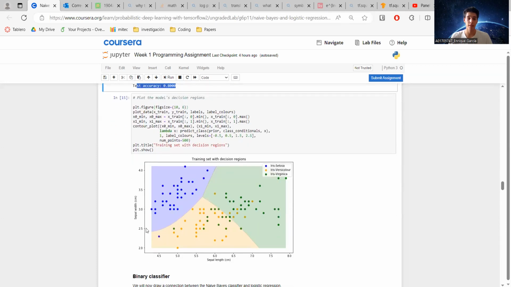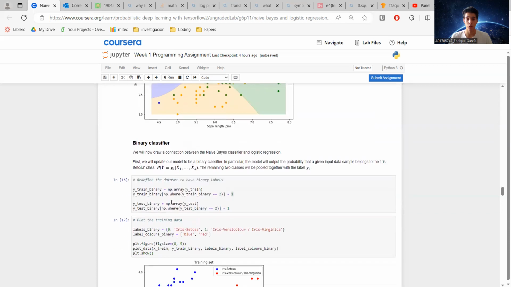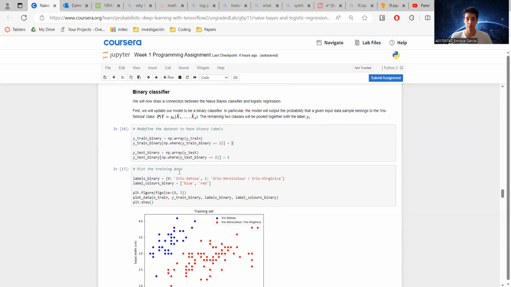We can see that the boundaries of our predictions seem to be like this. So this will be all of the probabilities that we're not going to compute. And we can see that, well, this can improve a little bit. However, what we are going to do now is not to work with 3 different labels. Instead, try to work with a binary classifier.